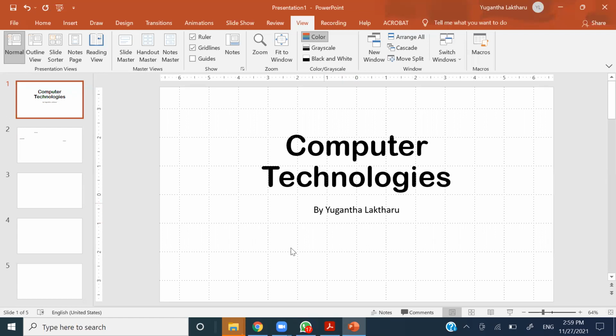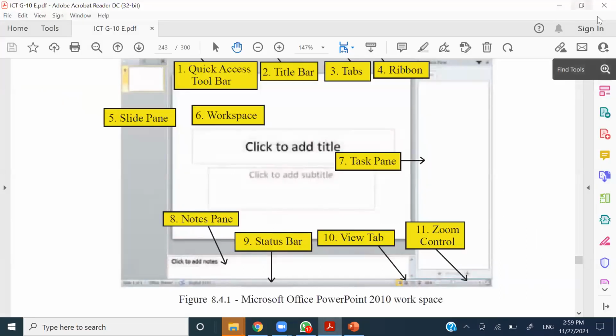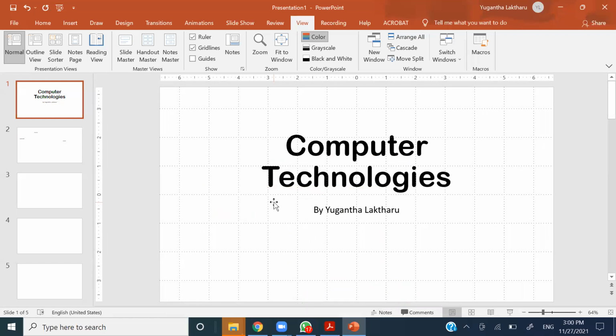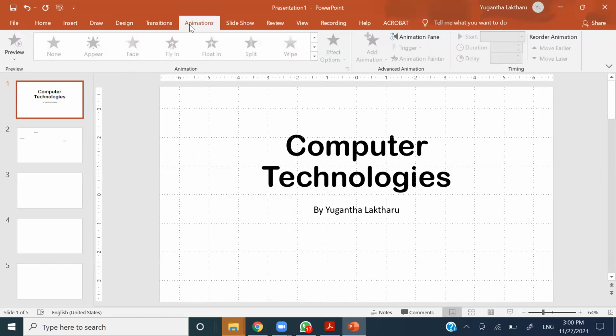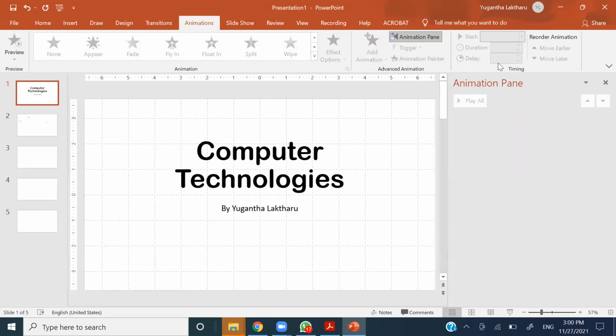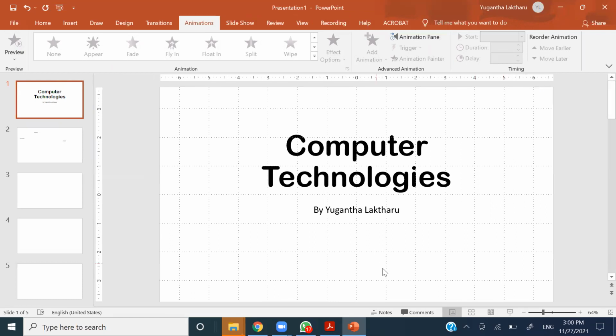Okay, so let's move to the book and see what else we are going to enter the task pane. Now the task pane is actually used when you are doing the animation and all these things, like the animation pane. So let's discuss that particular thing when the time comes.